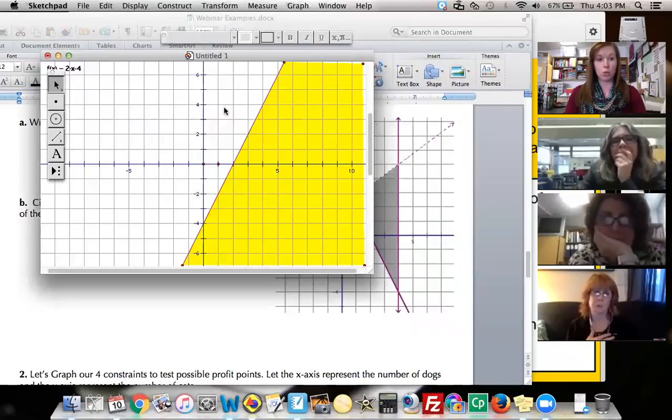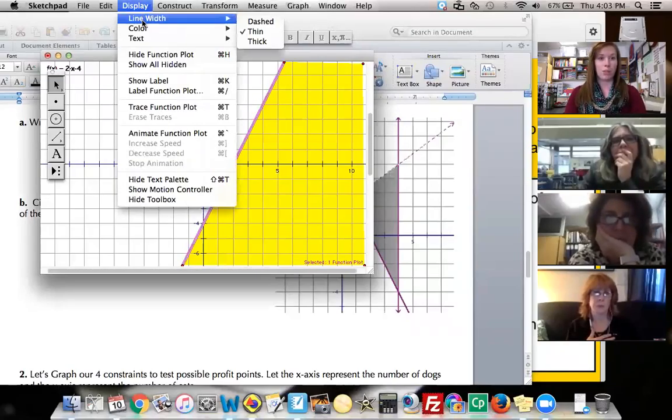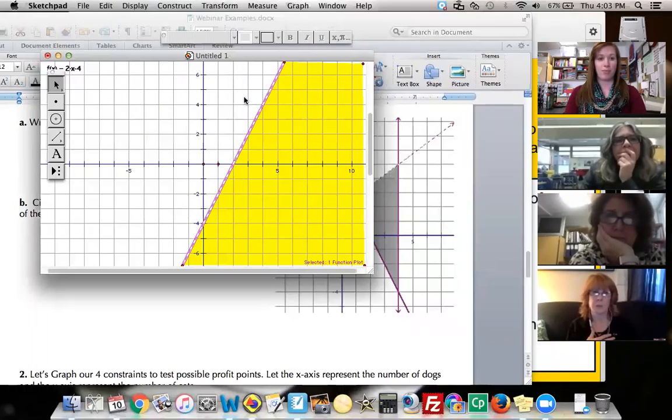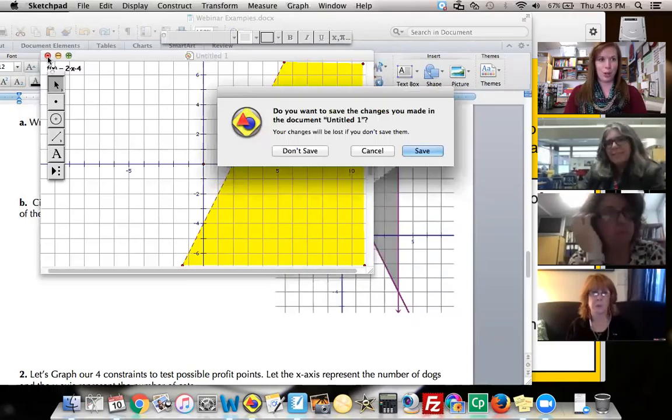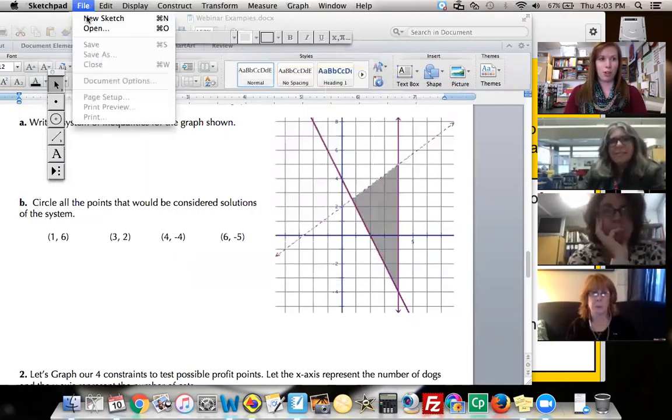And to make it even cooler, sometimes inequalities are dashed. I can click the line, Display, Line Width, and now it's y is less than 2x minus 4. I can screenshot this, I can copy it, I can put it into a Word document, and it really makes those look a little bit nicer, okay? So I did mention this is not only a math class, right? So I'm going to open up a new sketch.